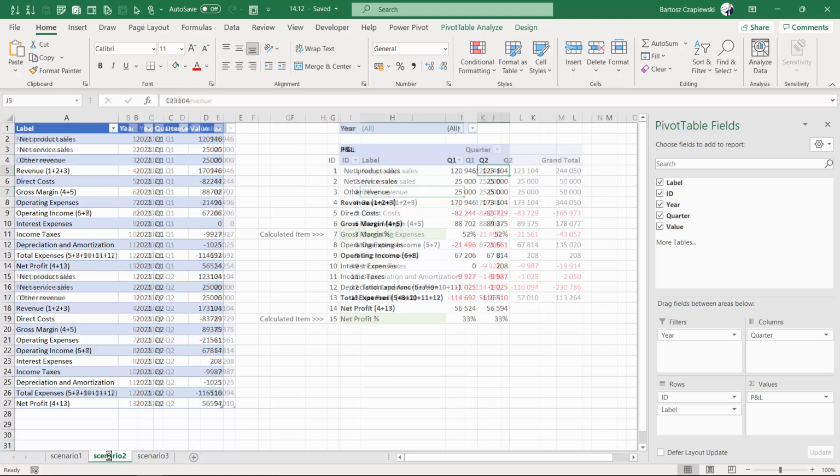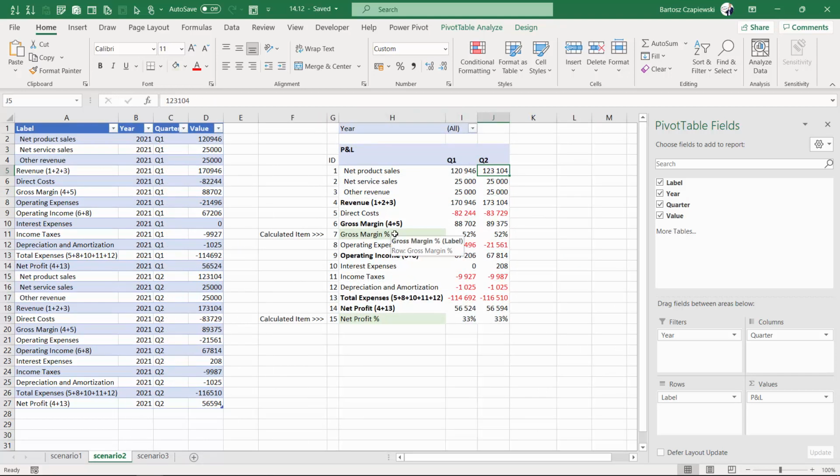The challenge starts when your P&L statement will also contain percentages like gross margin as a percentage of revenue and net profit as a percentage of revenue. Then you cannot include these elements in your source table, because those KPIs should be calculated within a pivot table on different levels of aggregation.